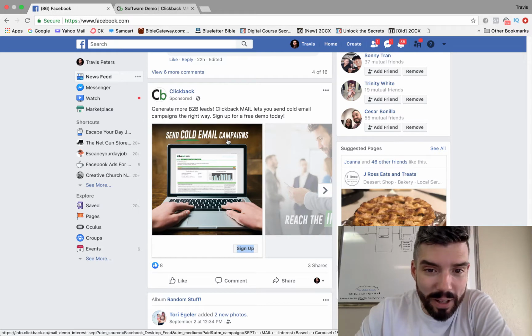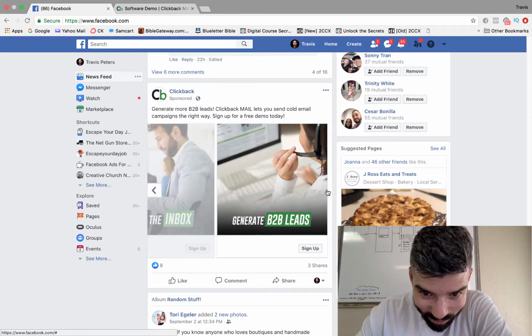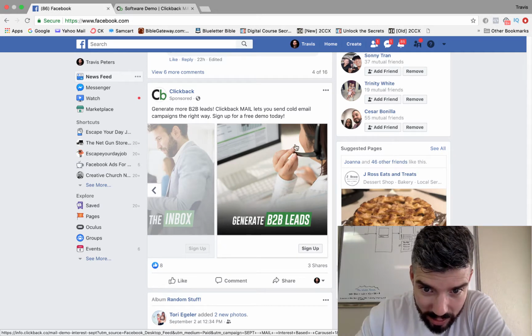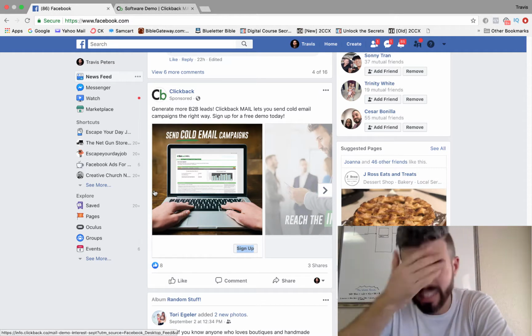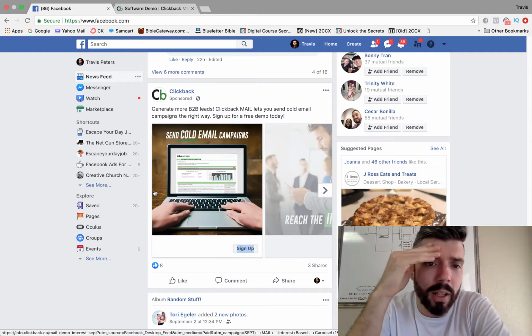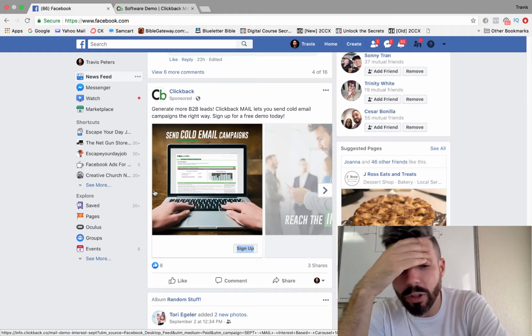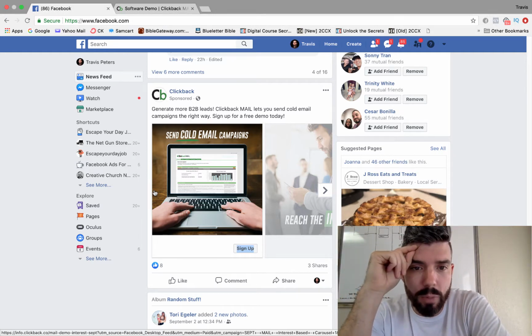They say send cold email campaigns. Reach the inbox. Generate B2B leads, with a super corporate picture. It's really bad. It's a really, really bad one here, guys. Let's start with the topic: generate more B2B leads. Clickback Mail lets you send cold email campaigns the right way.